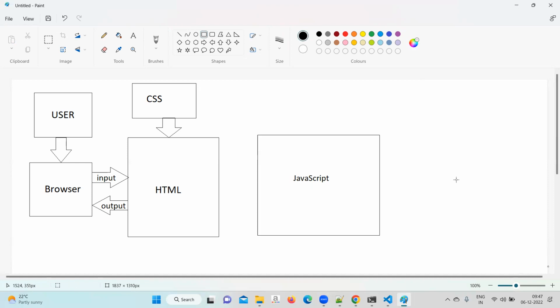But when the matter comes to what the structure will be, it will be something like this. HTML will pass the input to JavaScript, and again JavaScript will give the output to HTML. So at which point will this HTML execution happen? The HTML execution will happen in the browser. HTML is not going to execute automatically.